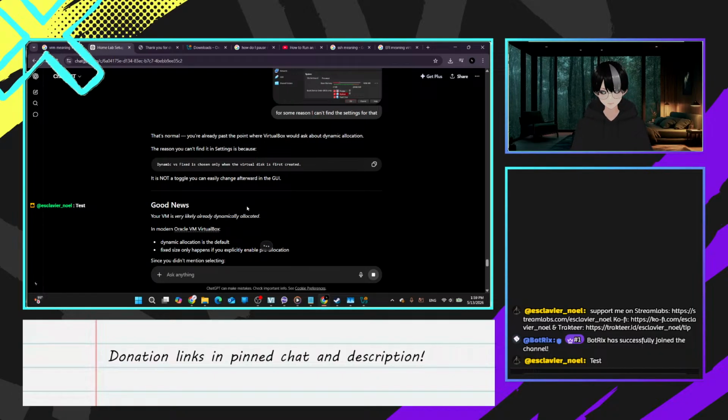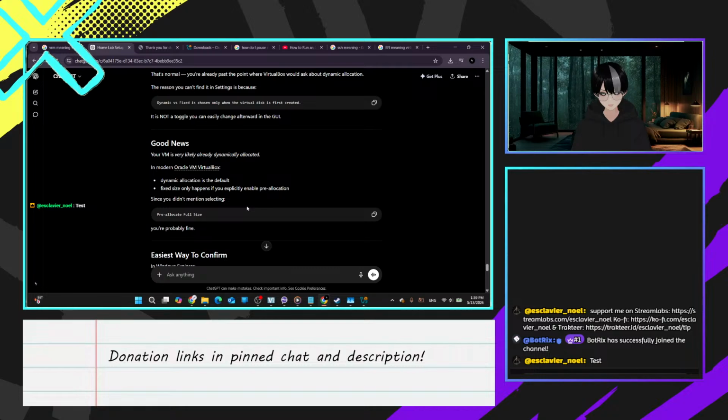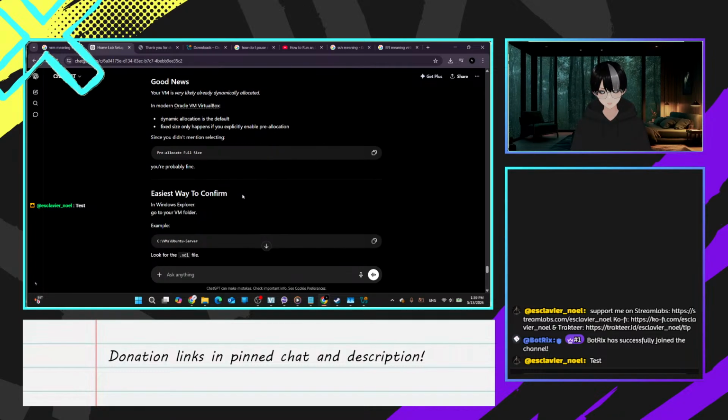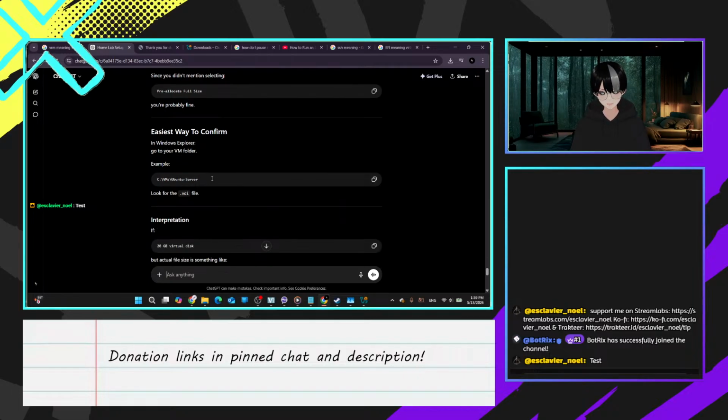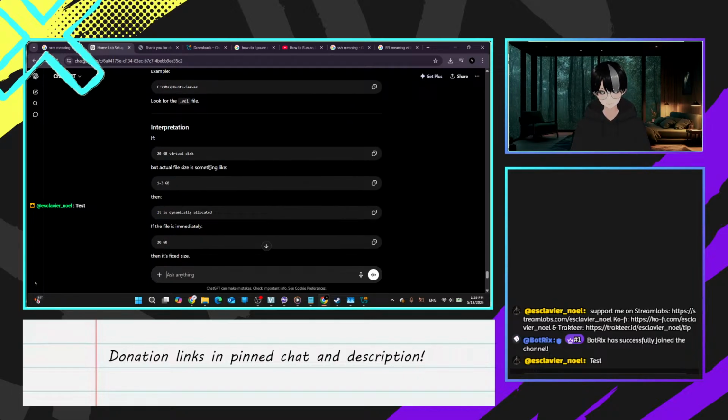It's chosen only when the virtual disk is first created. It's not a toggle you can easily change afterward in the GUI. You're probably fine. In Windows Explorer, go to your VM folder, VDI, interpretation 20, actual size is something like 1 to 3 gigabytes. It is dynamically allocated.